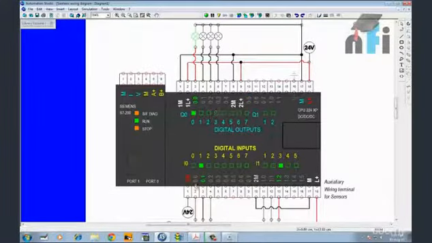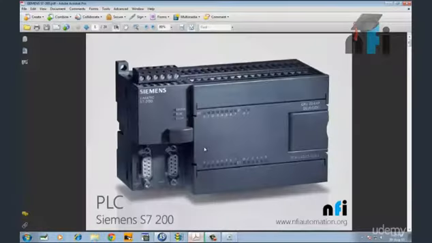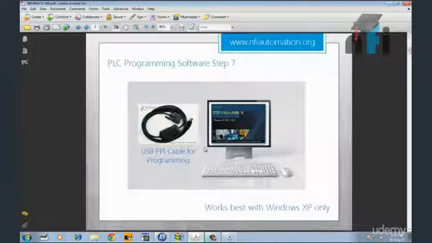Okay, so let's proceed with what we have in the presentation. Now the programming software. This S7-200 PLC can be programmed with STEP 7 MicroWIN. You have to install the software on your computer, and this works best with Windows XP. But nowadays we also have some updates, Service Pack 9, by which you can use that on Windows 7 and Windows 8 as well. You will find more information on the Siemens website.